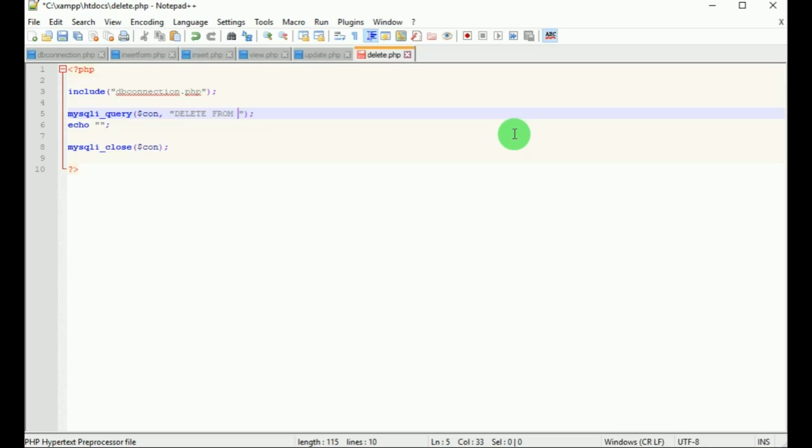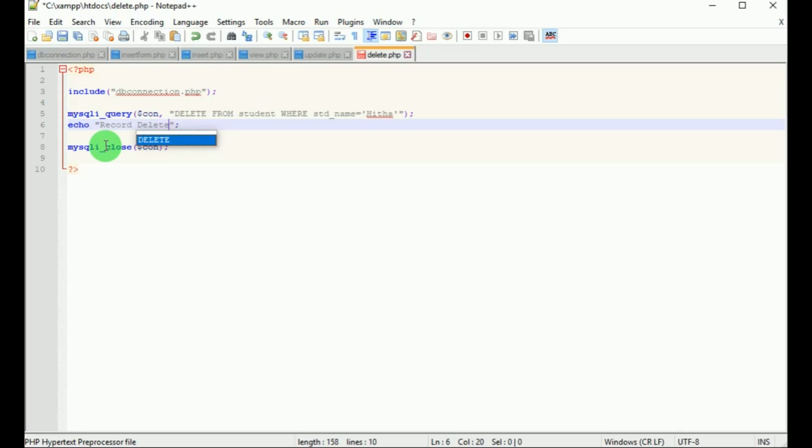That is delete from student, which is a table name, where student name equal to Hita, include the statement record deleted within double quotes under echo. MySQLi close is used to close the connection. Let's save this file.